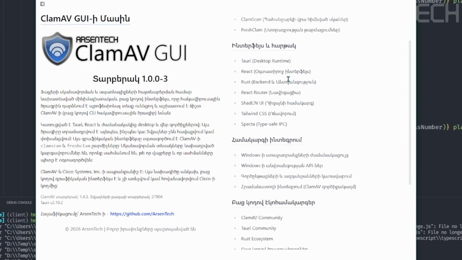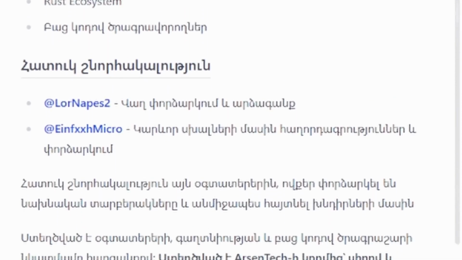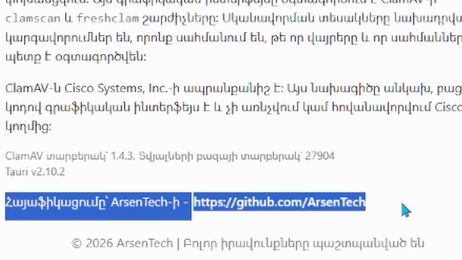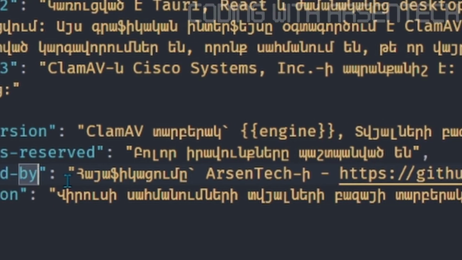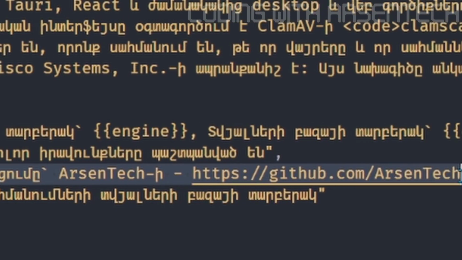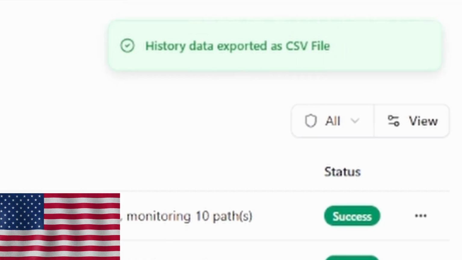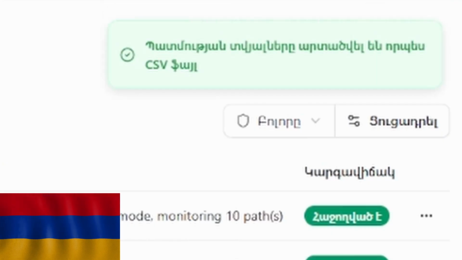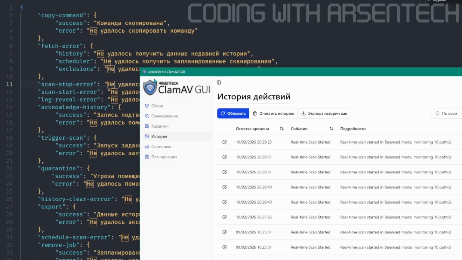And this is the about page, where the credits is also translated. And this is a translation credit. If you want to translate it, make sure to go to the about JSON and write translated by and credit yourself. Okay, it is exported. There we go. Yes! These messages are translated.